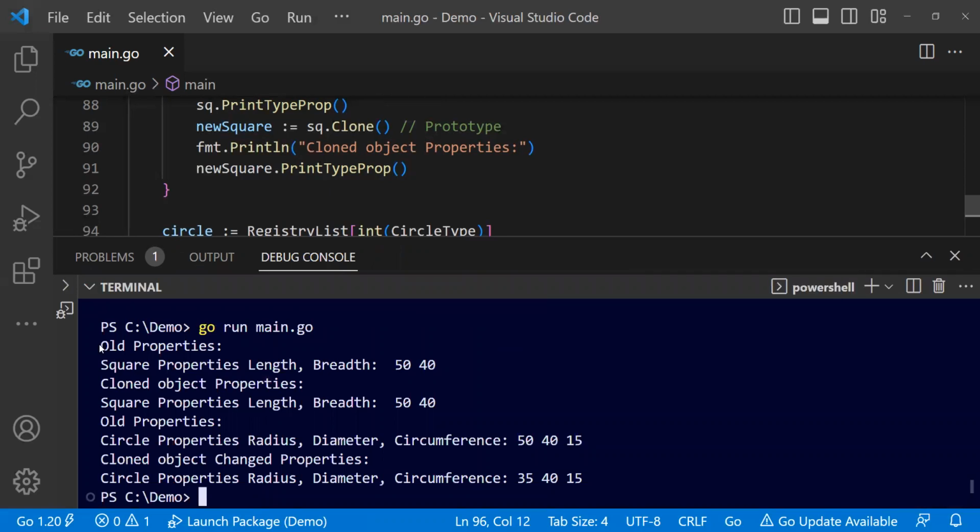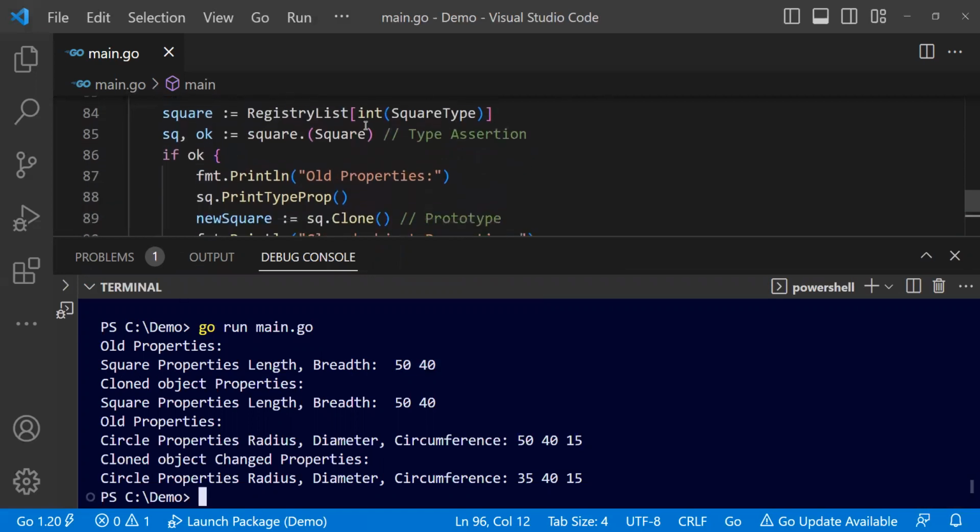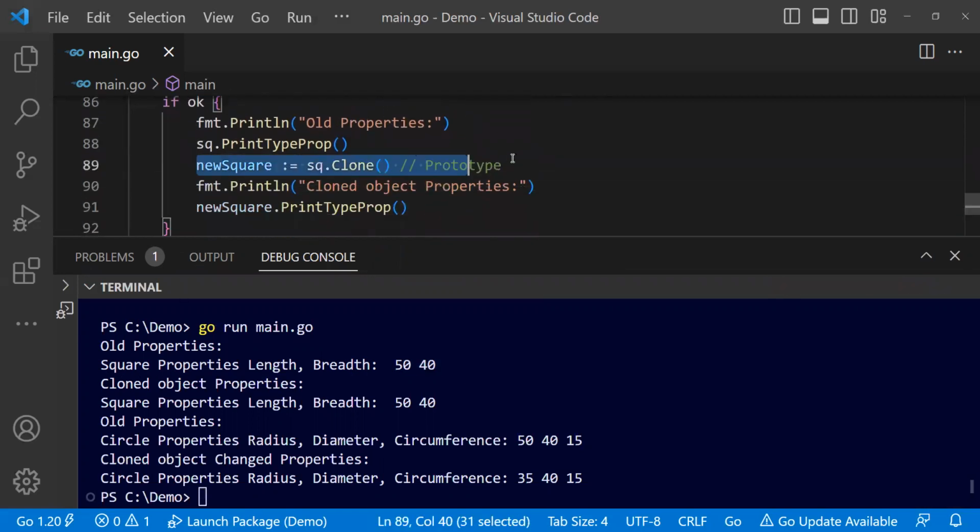You see, it says old properties for the square. Now it says square property length and breadth are 50, 40. Now in the next line, I have cloned the square. Now I'm saying clone the object properties. After that, the length and breadth are 50 and 40. That means exactly the same.